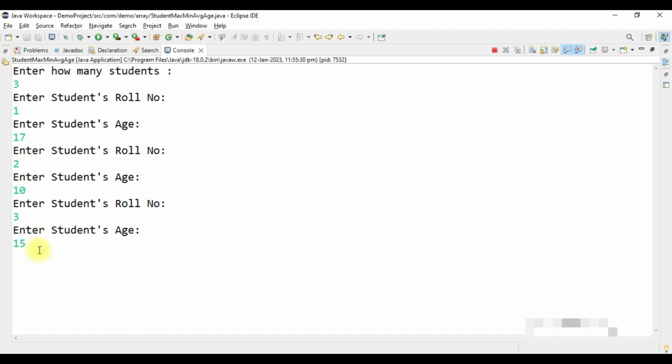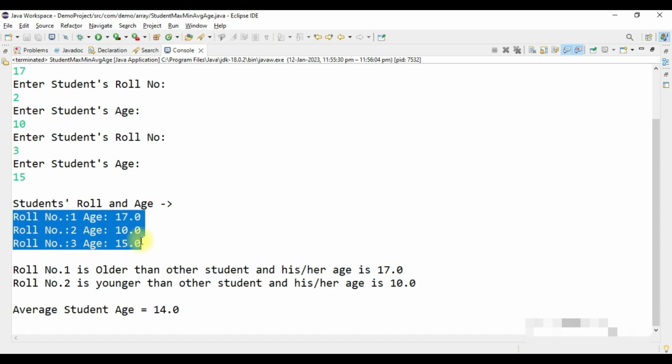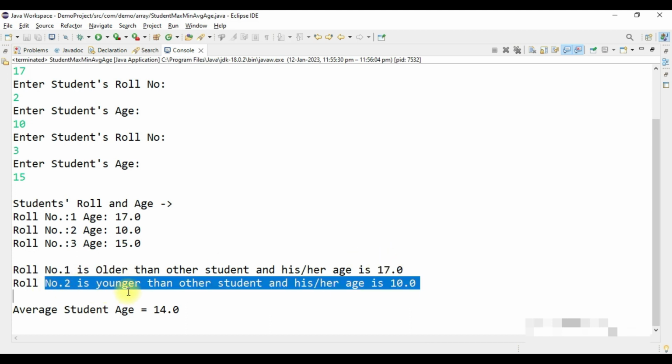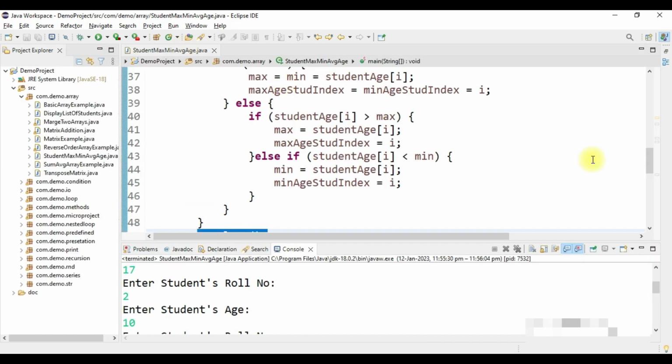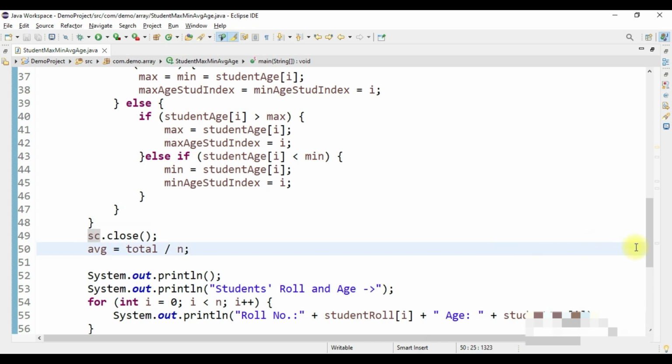Now if I press enter, you can see first I get all the student roll numbers and ages, then roll number 1 is the older one whose age is 17, and roll number 2 is the younger one and his or her age is 10. And the average, if you calculate 17 plus 10 plus 15 divided by 3, because there are 3 students, is nothing but 14. So this is a simple way to implement this problem statement.